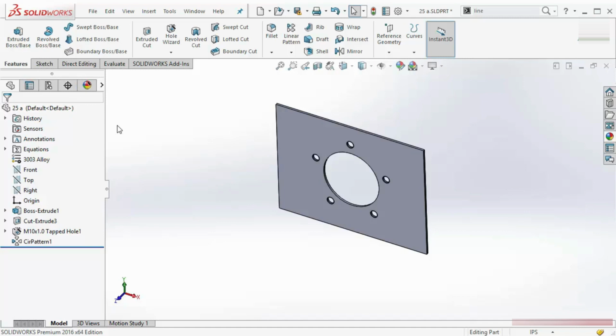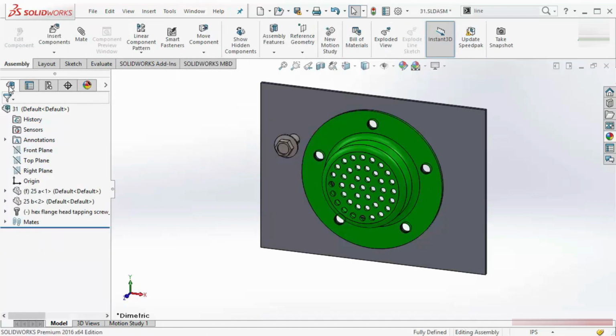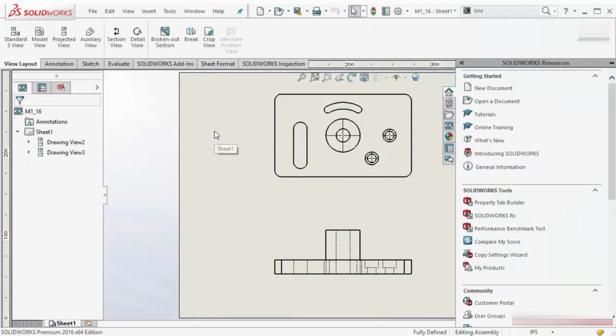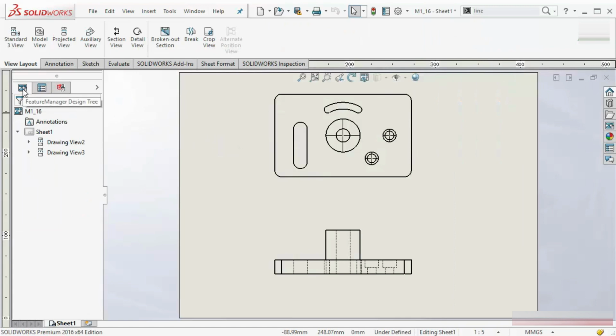This environment is almost the same inside part, assembly and drawing. Inside the part we can see there are a total of 5 different tabs available, which are feature manager design tree first, then property, configuration, dim expert, and then display manager. All are the same at the assembly level also. Let's check inside the drawing file. Inside the drawing file, the first one is okay, feature manager design tree, second is also fine, property manager. But if SolidWorks Inspection is installed on your computer, in that case it will show you here, otherwise it will not show anything here. So in this case it is a little bit different inside the drawing environment.